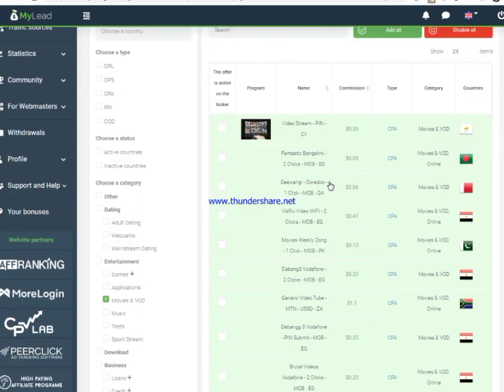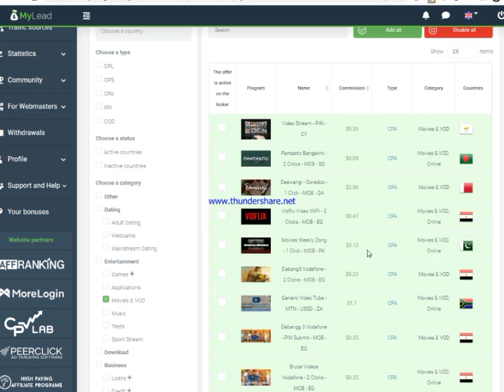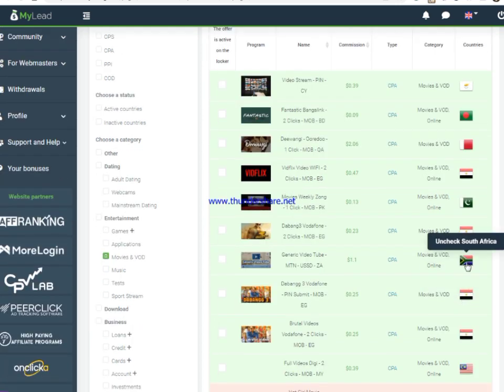Okay, all right, so the movie is loading right here, and after it has finished loading, these are a lot of offers depending on all the countries here. This is Czech, Qatar. It can pay us $2 right here. This one can pay up to 47 cents here, and this Pakistan offer can pay 13 cents here. So depending on many other countries right here, like South Africa can pay up to $1.